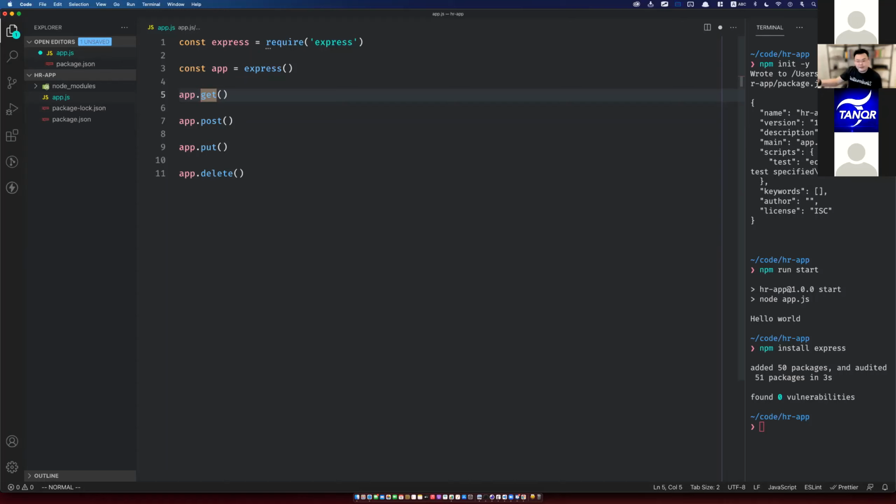I want to be able to read. I want to be able to add stuff to it. I want to be able to change existing stuff. I want to be able to delete stuff, right? So these are the four most common actions, and Express allows you to code these things up pretty easily.